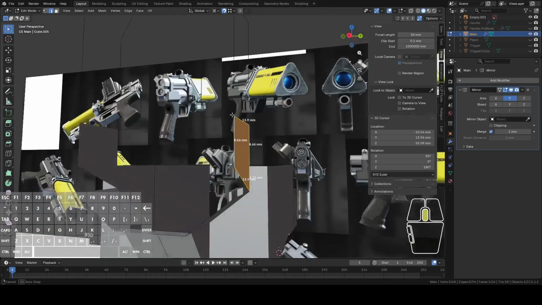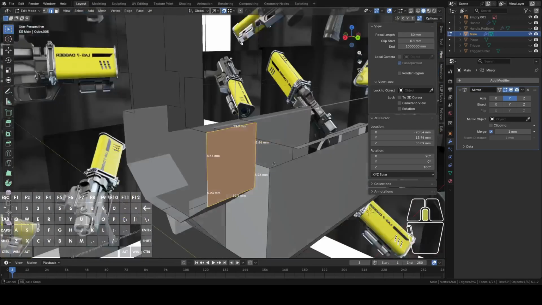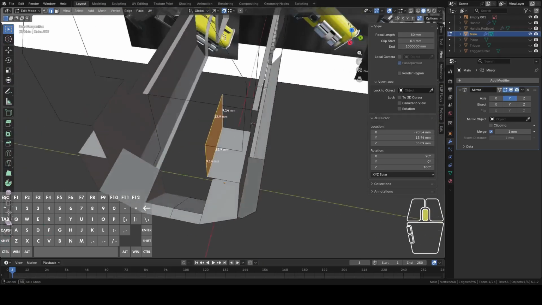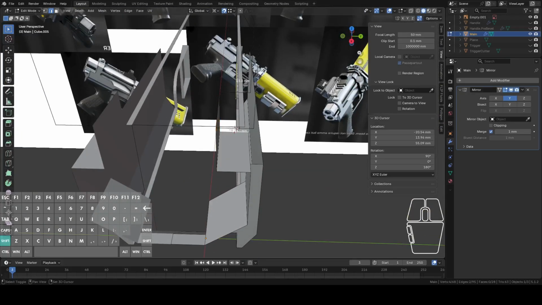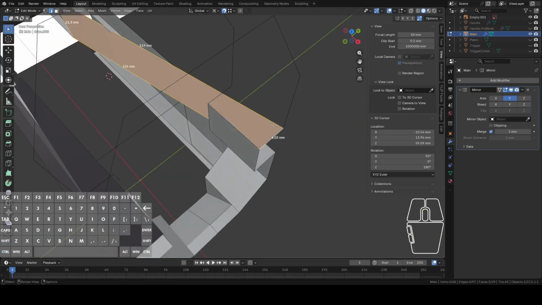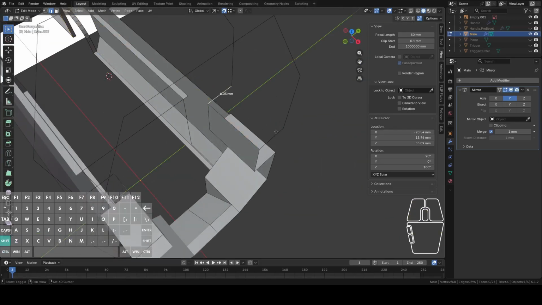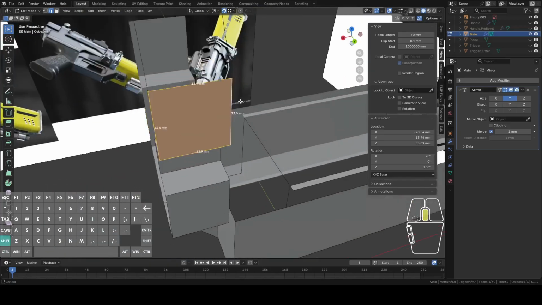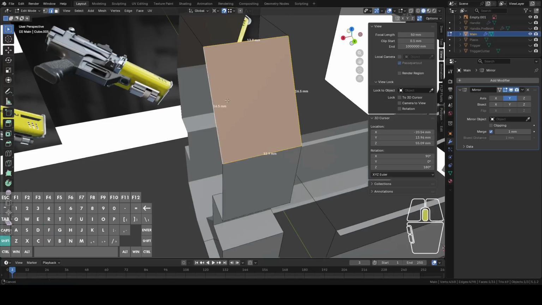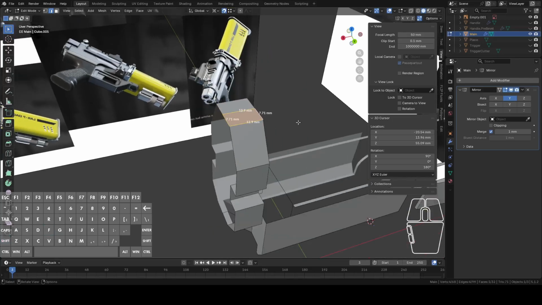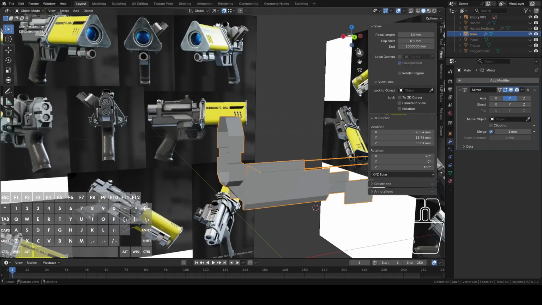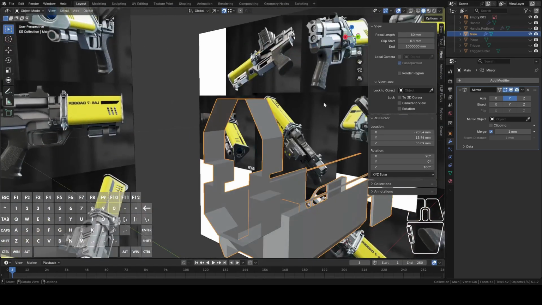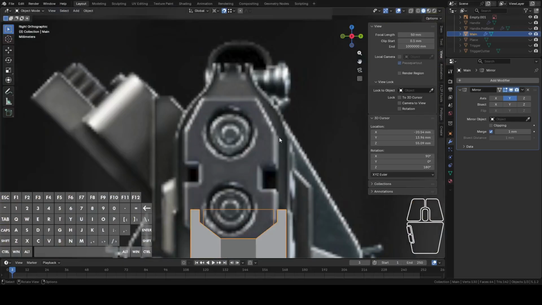Face. Need that edge. Face. Face. Face. Oop. None of those. Face. Face. And a face and one more. There. Okay, so now we got that part going more or less. And let's go ahead and do the back. Let's just finish this up.